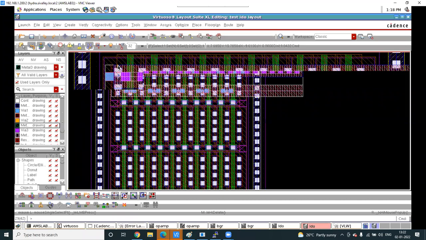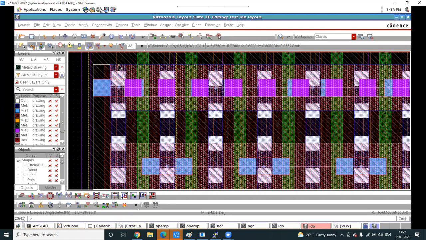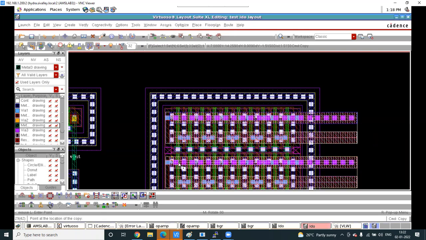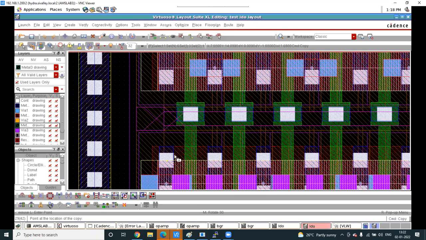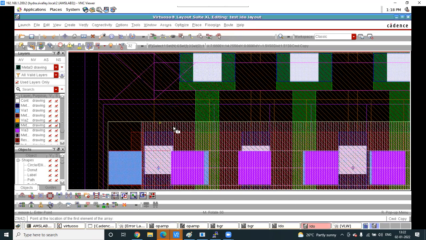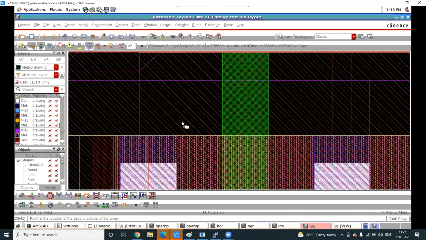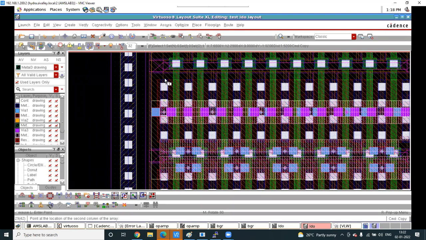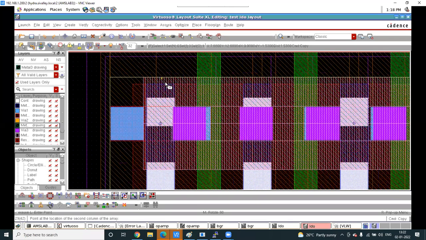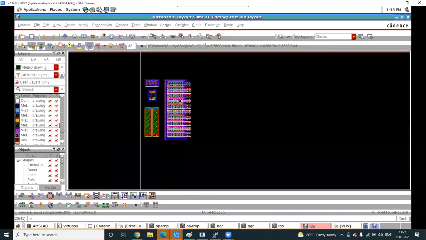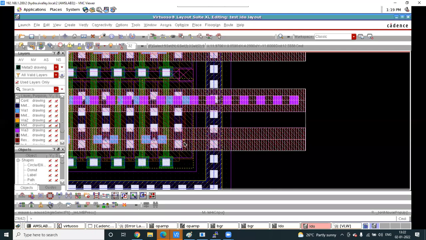So copy, you have to align this one. M2 will be aligned to the upper one. Copy, F3, synchronous copy. Or suppose you want to copy 9 times, column 9. Just I place here, see, 9 times it will come. Okay, 9 times it will come, exactly the same.